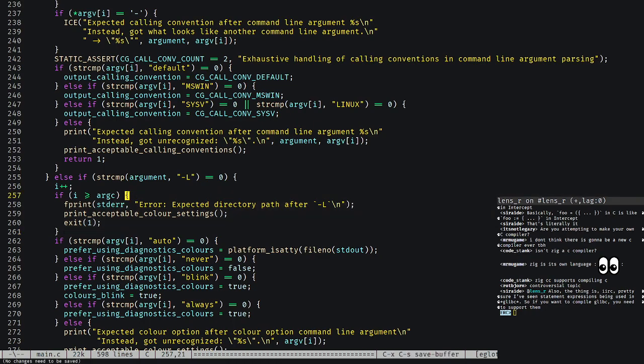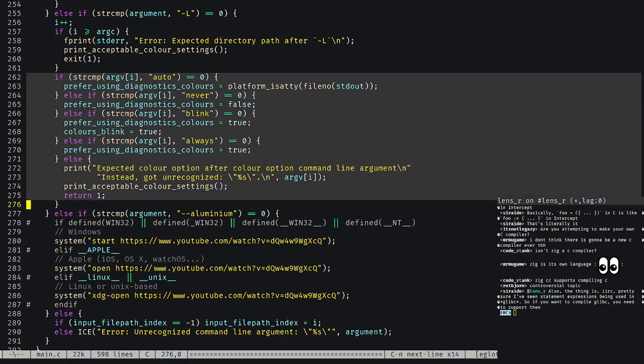It says, also the thing is, pretty sure I've seen statement expressions being used in glibc, so if you want to compile glibc, you need to support them. Well, yeah, that makes sense because it's GNU libc, but yeah. Okay, so now we don't need to do any sorts of string compares.